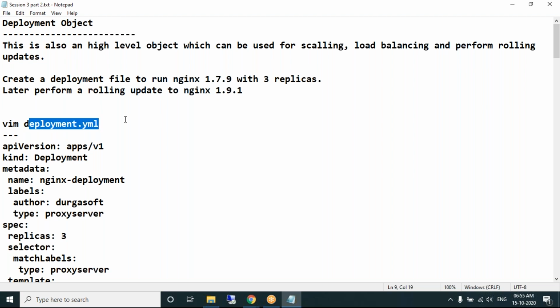Deployment.yaml file. File name can be anything. API version should be apps/v1. What kind of object are you creating? Are you creating a pod? No. Are you creating a replication set? No. We are creating a deployment. What's the name of the deployment? Name can be anything, even your own name. I'm naming it nginx-deployment.